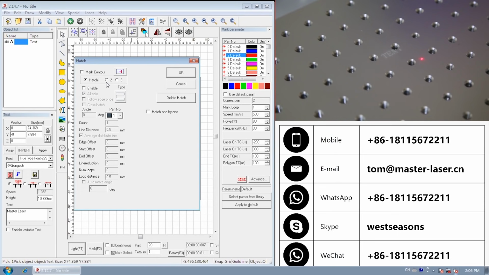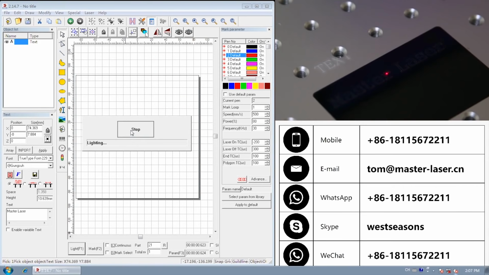No hatch now. Click enable of hatch 1, 2, 3. Just one of 3. It can be hatch 1. It can be hatch 2. It can be hatch 3. The content will be hatched once.